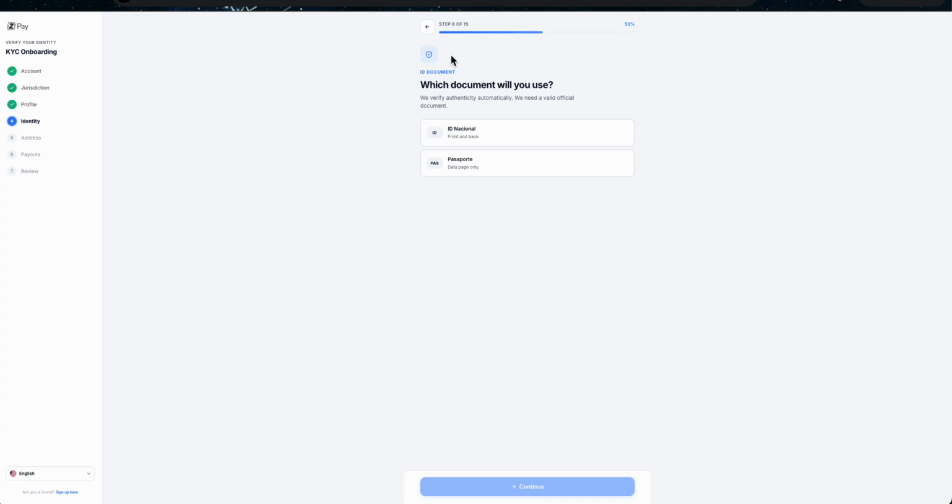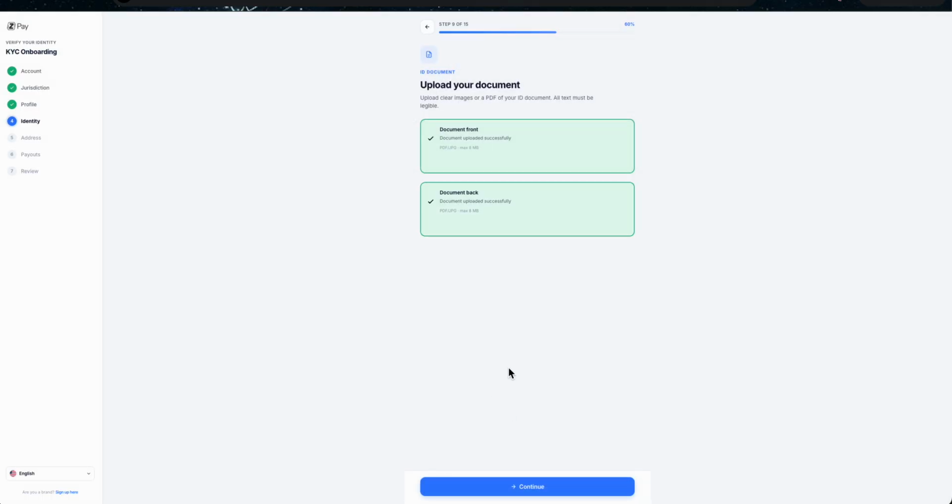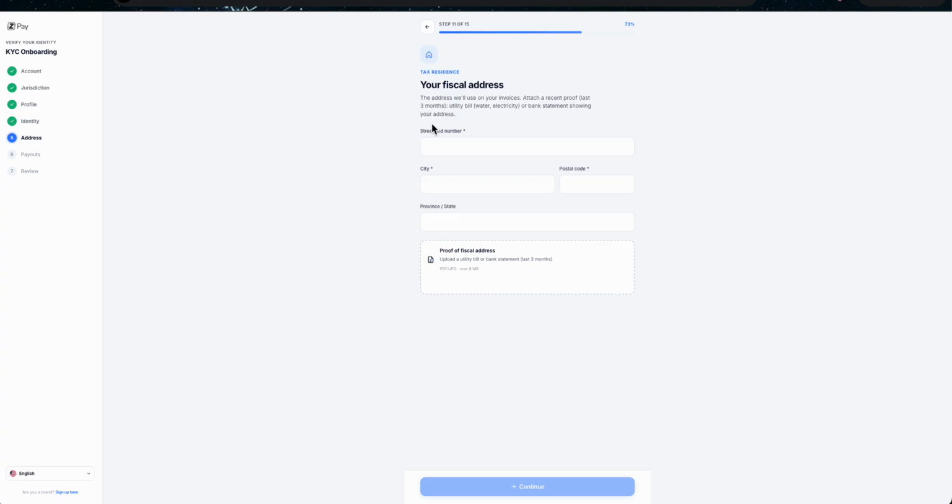And then, which document will you use? It is very important to add it here. We would advise, and it is even better and faster for us, if you add your national ID card. For example, you click here and then add the document, the front and the back. You go next.